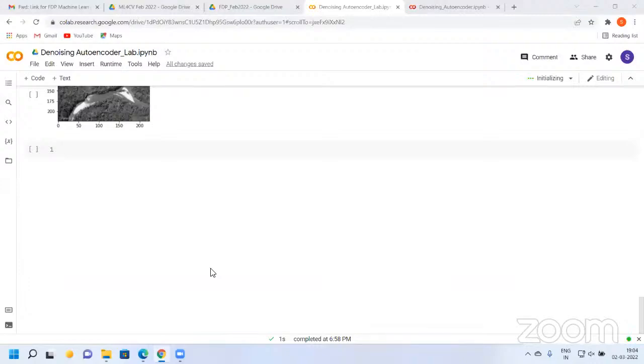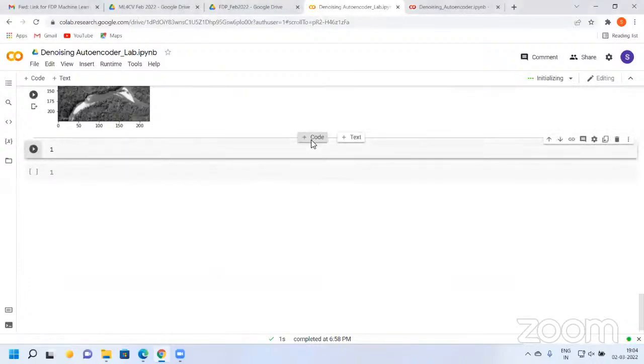Let's move ahead to build our autoencoder. So we'll build our autoencoder model now. I have an input as layers.Input, and inside that I'm passing the shape equal to 224 by 224 by 3.